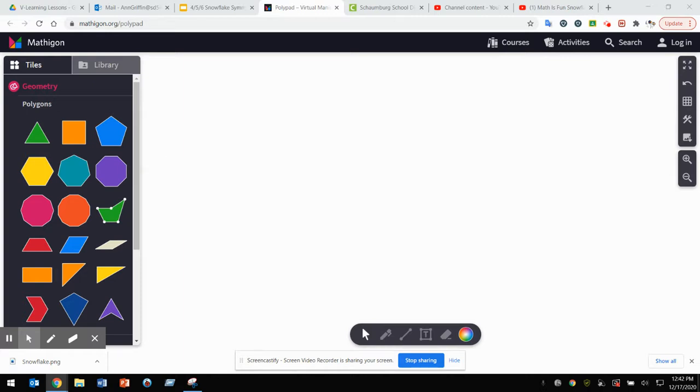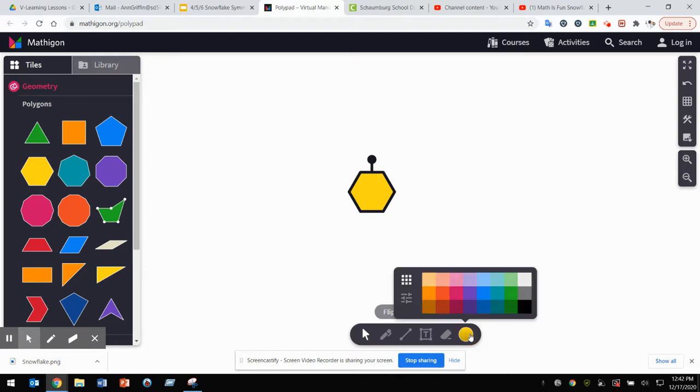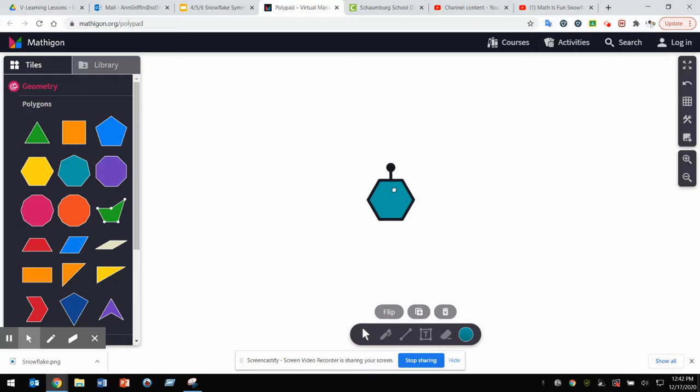We're going to be using the shapes in this particular program to make a snowflake. So the first thing you're going to want to do is find the hexagon in your polygon tool. I'm going to select the hexagon right here. When I select the hexagon, I also might want to change its color. So I might change it to something more interesting or winter-like and position it in the middle.